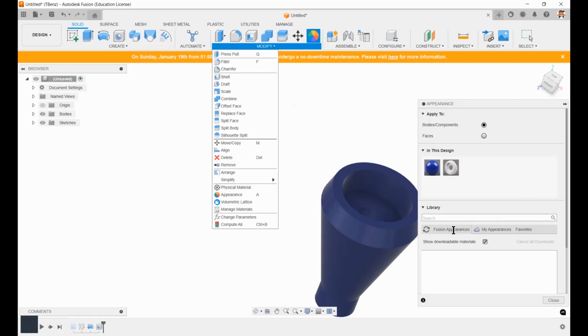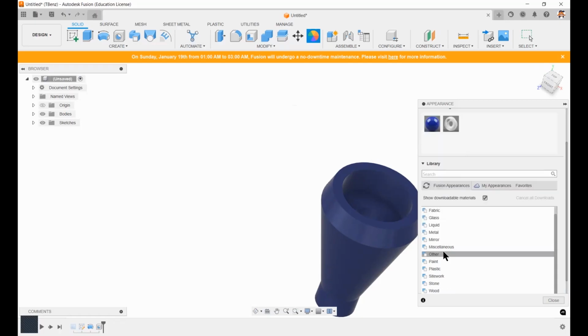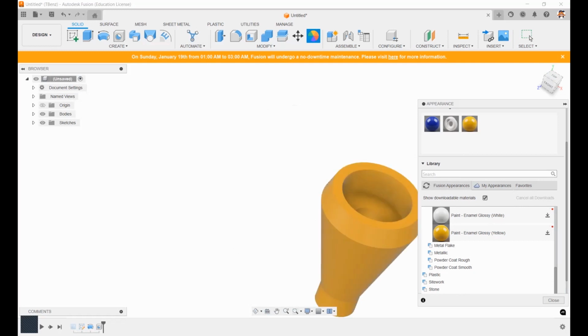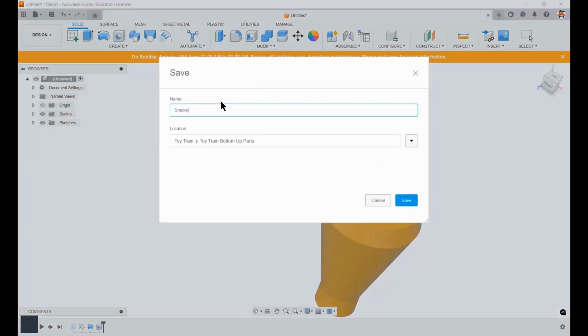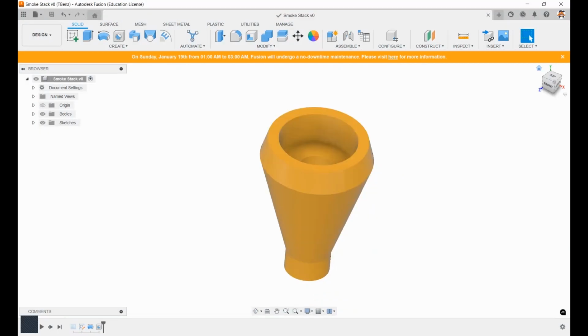I think the train engine we made red. So I'm going to come down here. We'll go to paint. I'm going to go to glossy. And I'm going to actually make this yellow. Close. And now we'll save it. And I'm going to call it smokestack. All right. And there's my smokestack.